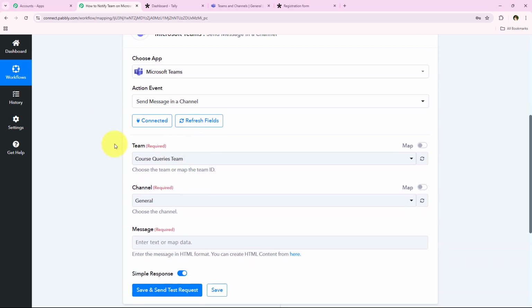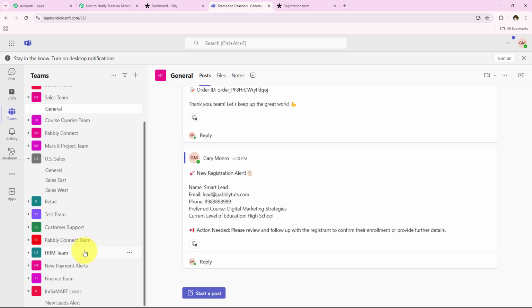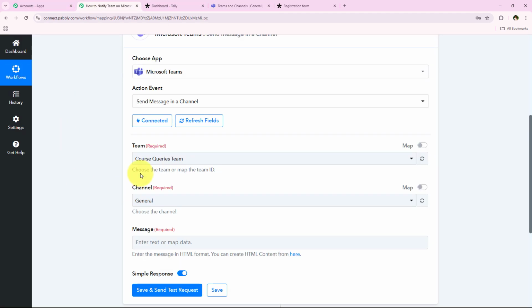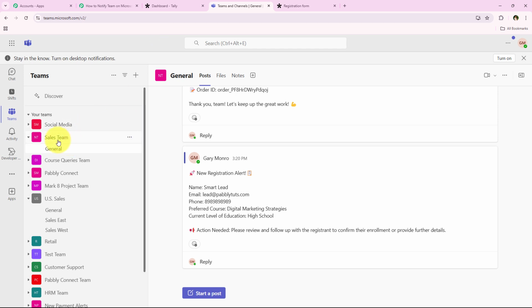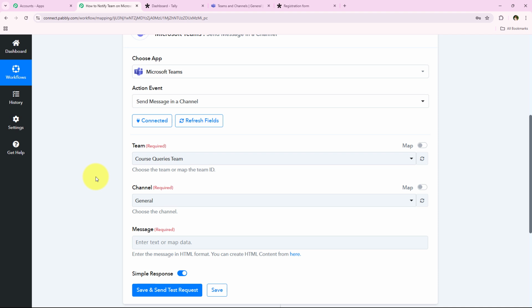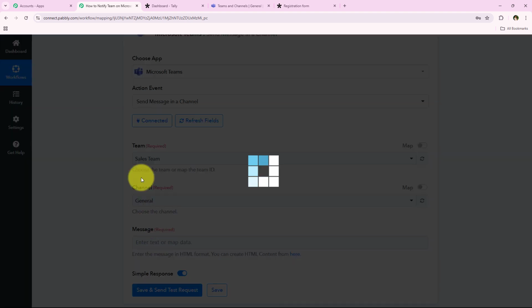It is asking me for the team. Here you can see that in my Microsoft Teams account, I've created multiple teams. We have to select one team in which I want to send this message. I'm going to select the sales team because I want to notify my sales team on every new registration form submitted. So for the team, I'm going to select sales team, and after selecting it, it is going to ask me to select the channel.